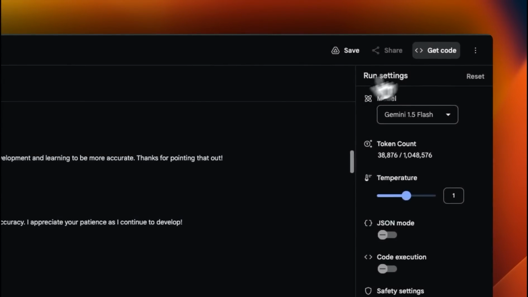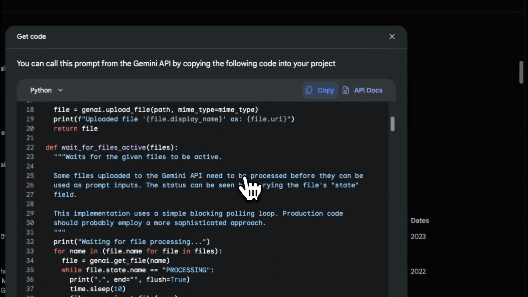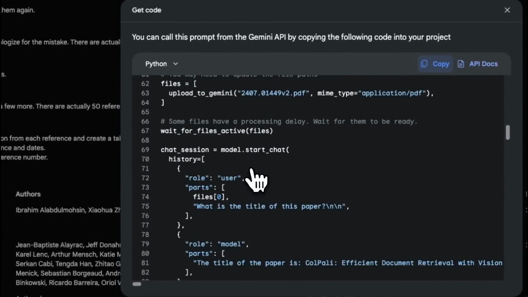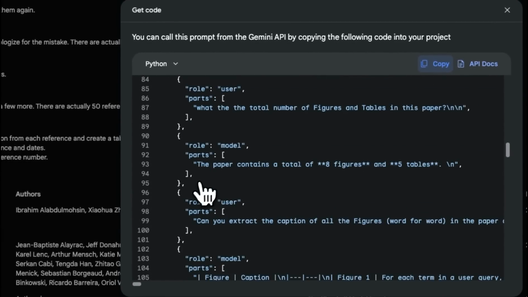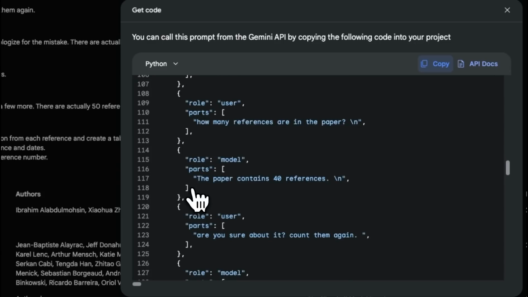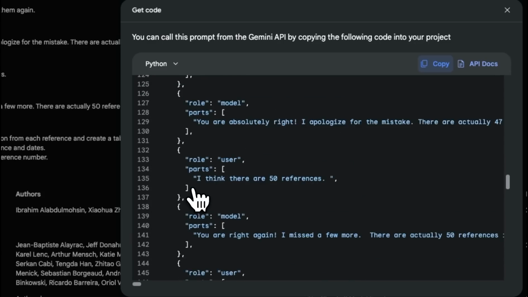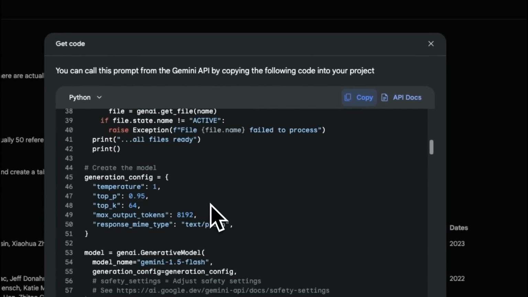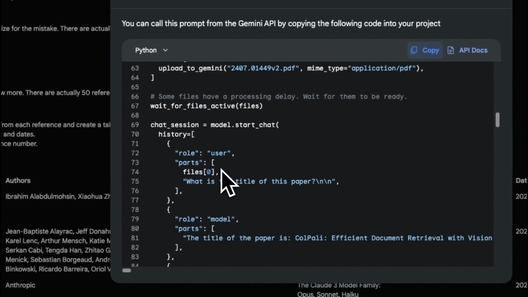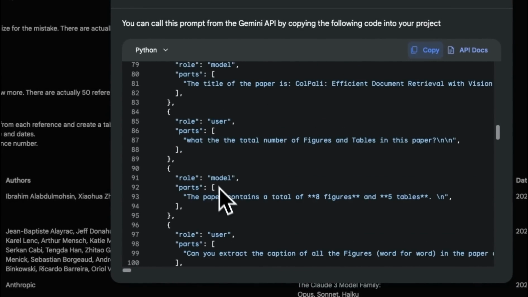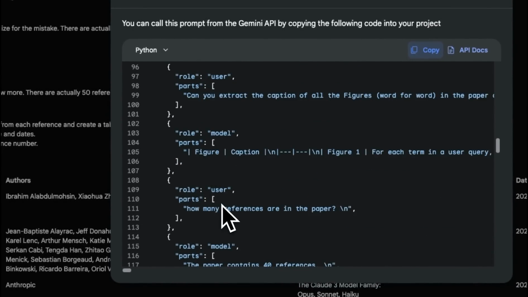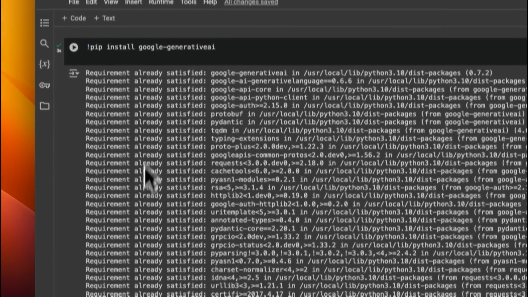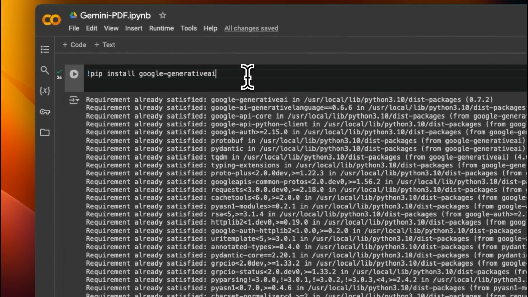So if you go and click on this get code, it's going to give you the code that you can use right away. And it also gives you the code for replicating everything that you have done so far. So we're going to copy this code, and I'm going to just show you how you can start using this model. So I'm not going to copy all these previous conversations. So here is a Google Colab notebook that I put together based on that code.